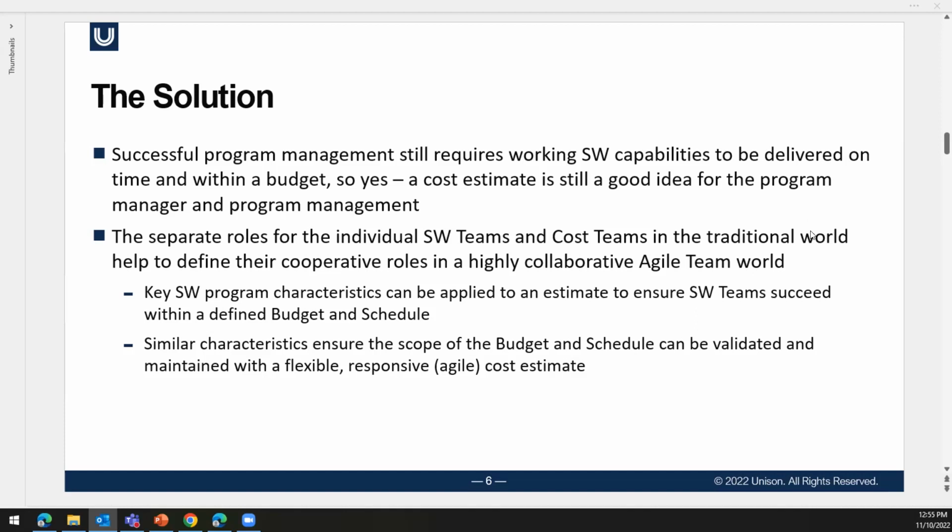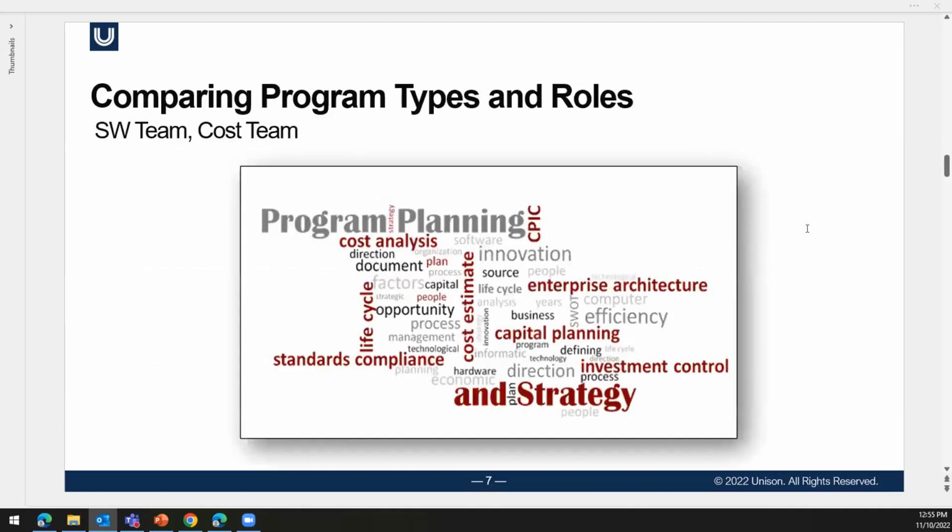So certainly key software program characteristics are still going to need to be applied to the estimate, in order for the cost team to help the software team be successful within a defined budget and schedule. Whether you're agile or not, similar characteristics are going to ensure that the scope of the budget and schedule estimate can be validated and can be maintained even within the flexible, responsive environment created by an agile development project. At this point, I will turn it over to Rich.